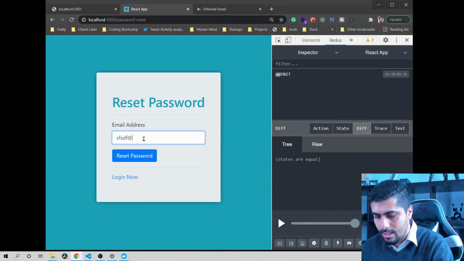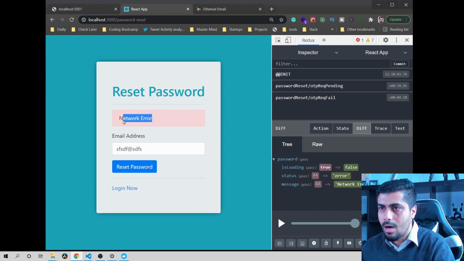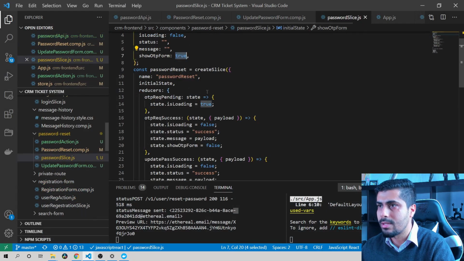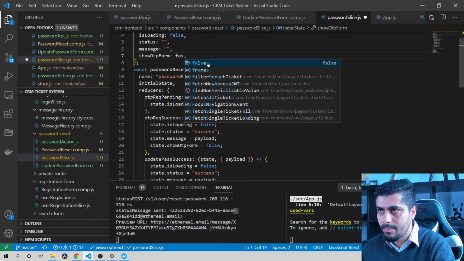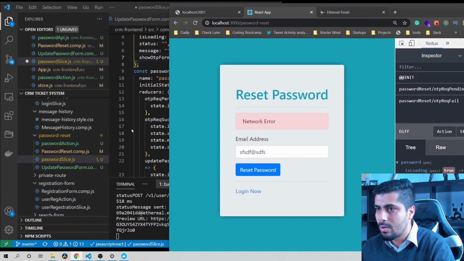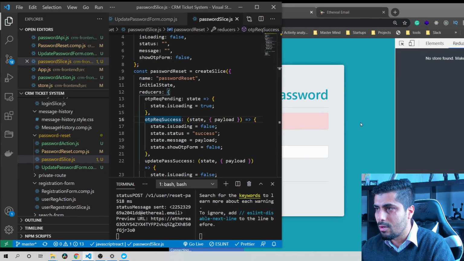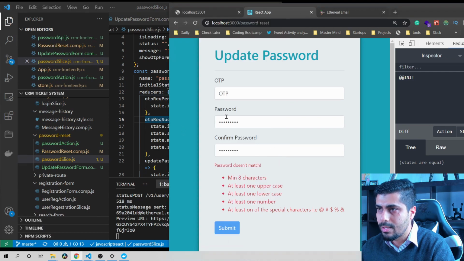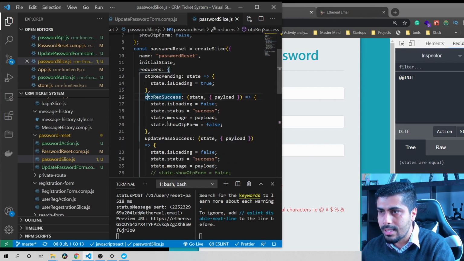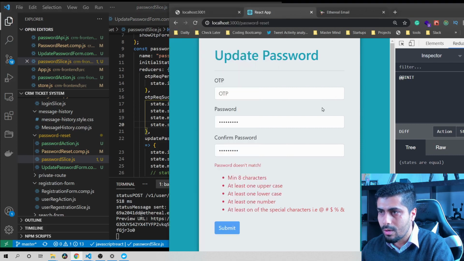If we just put any email, okay, we have network error. All right, before we go to that, I want to show you, if we change our initial value of our password slice here to false, before I save, we can see this here. If I save this file, it will convert our page to update password. This is what we want to achieve. So that happens automatically if we receive success on our OTP request here. So that will work automatically.